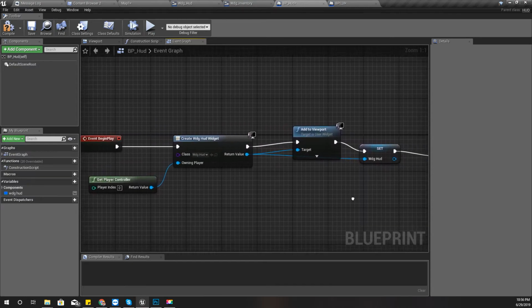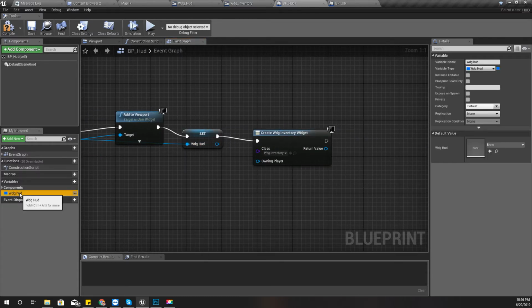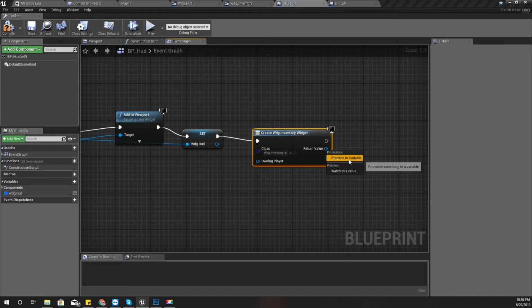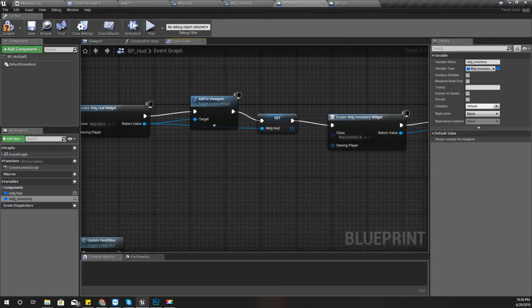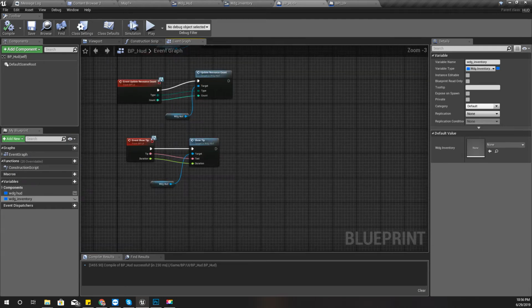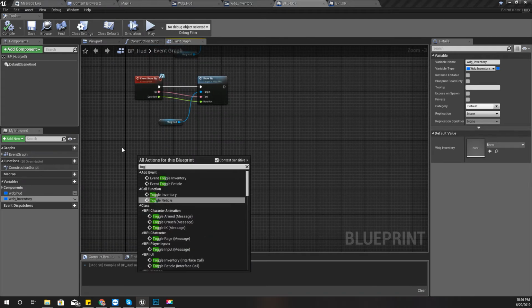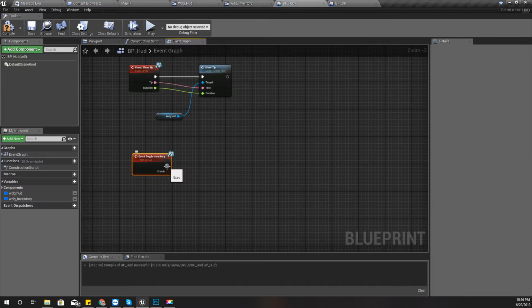And I need to, yeah, I'll promote this to a variable, WDG inventory, but I wouldn't add this to viewport yet. I will do that in here, in the toggle inventory method, like this.